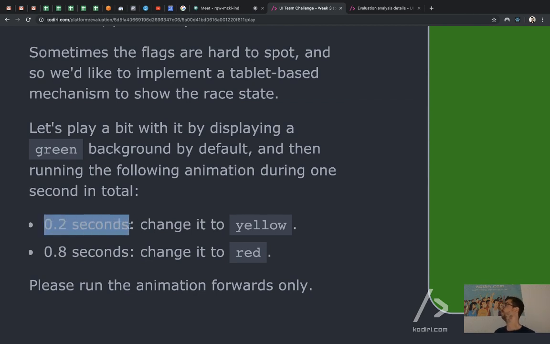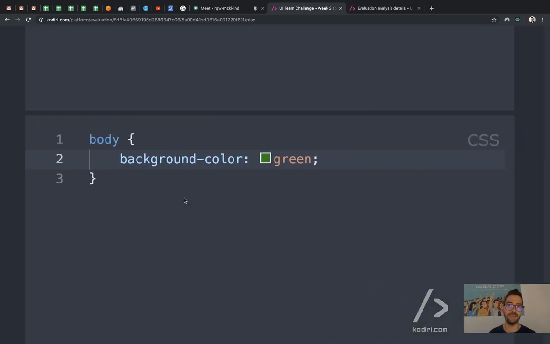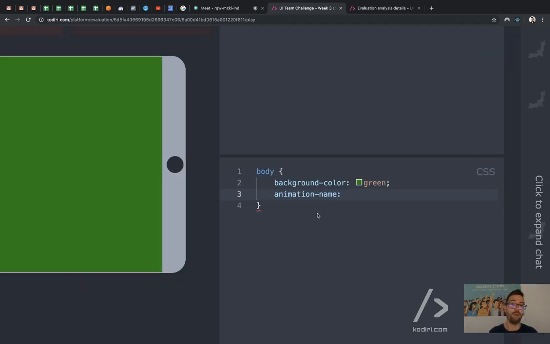After 0.2 seconds, change it to yellow. After 0.8 seconds, change it to red. Okay, so this requires an animation, right? Because we need to set some sort of keyframes. So the first thing, let's set the name of the animation. Animation name. Let's call it, I don't know, give me a good name.